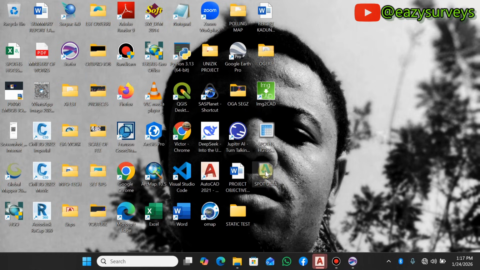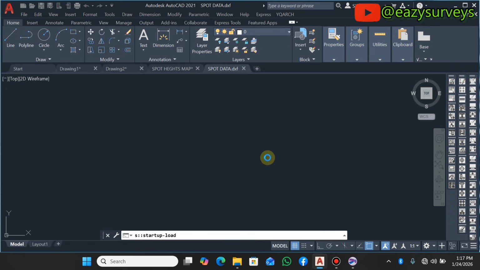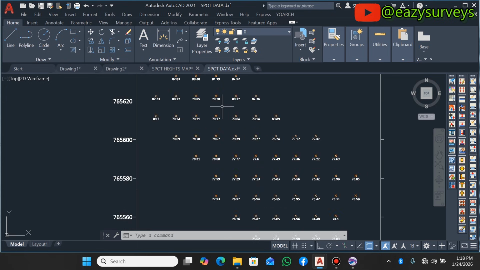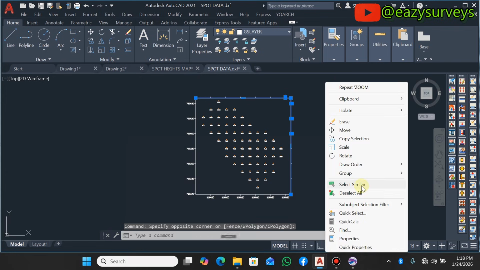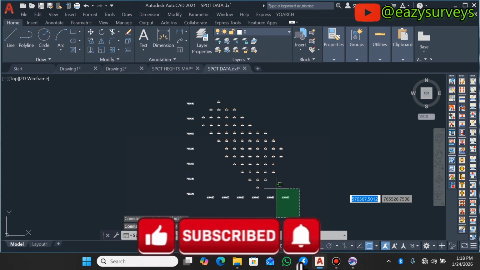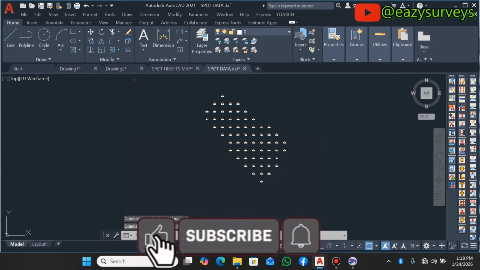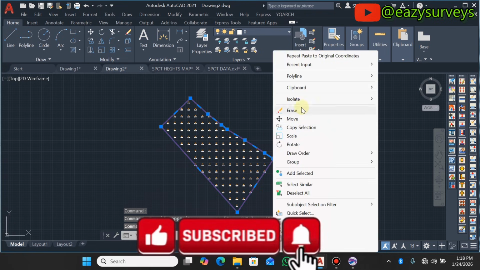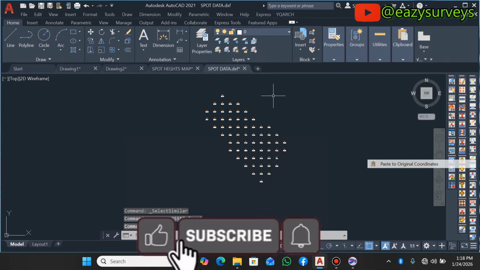Then I'm just going to open it on my desktop, and here it is. So if you can't see anything on your screen, click on zoom extent. So therefore it has popped up, and you can now go ahead to delete all of this frame. Just select similar and delete, and all of this. Okay, so this is where you can now go ahead to copy your boundary, and you can now paste to original coordinates.